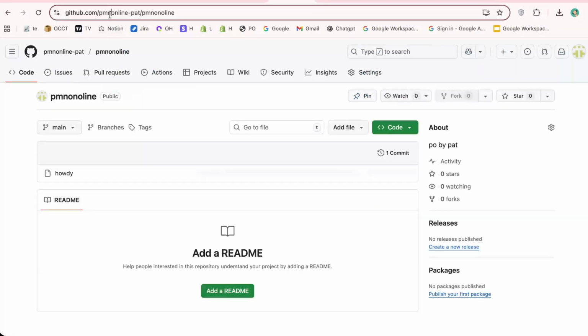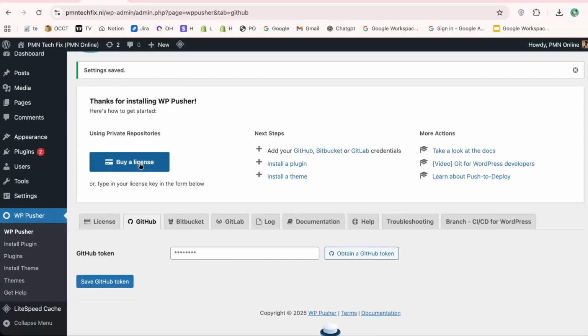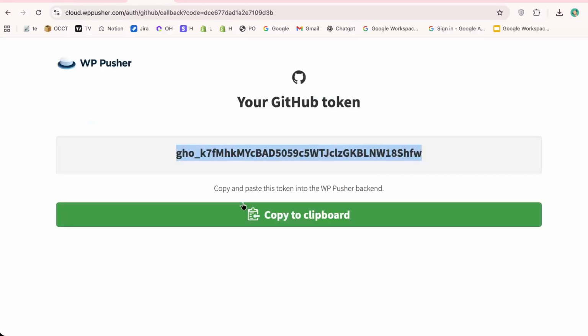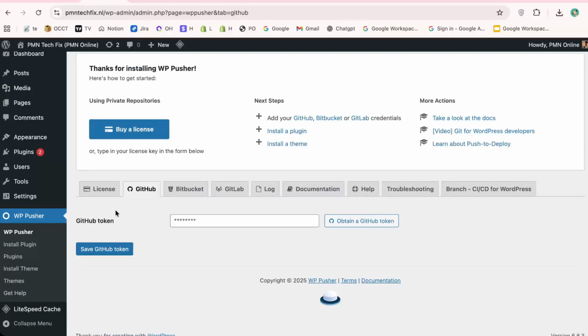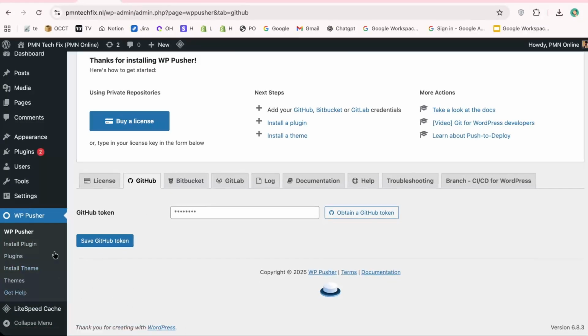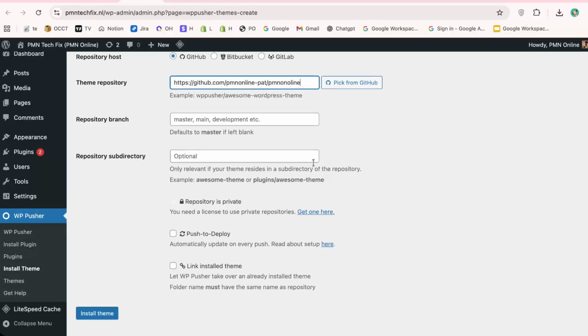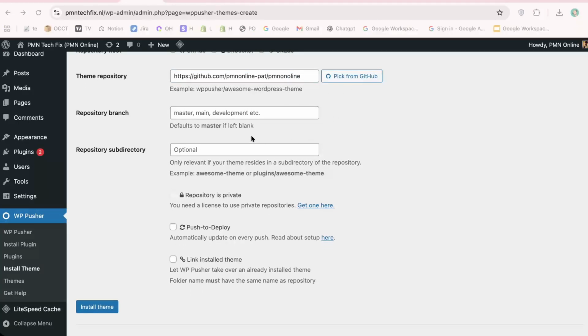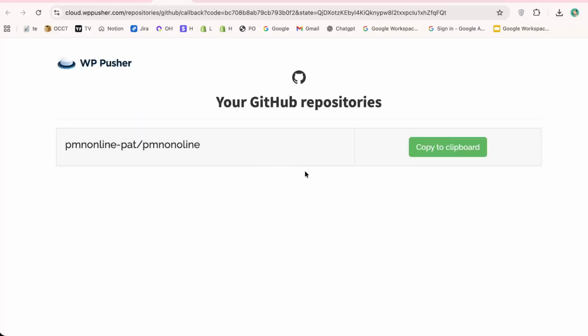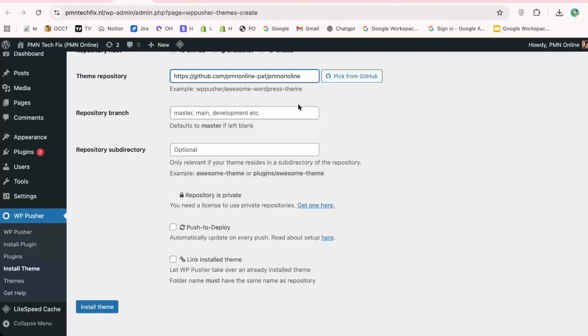Now that the connection is secure, you can tell the plugin what to deploy. In the Deployment Plugin's menu, click Install Theme or Install Plugin. You will be asked for the repository details. Repository URL. Paste the full HTTPS URL of your GitHub repository. For example, my PMOnline repository URL, github.com/pmonline/PMOnline. Branch. Specify the branch you want to deploy, for example, main or production.